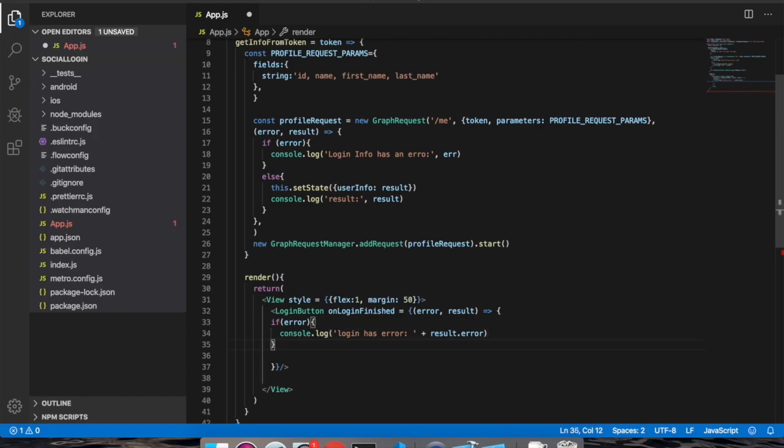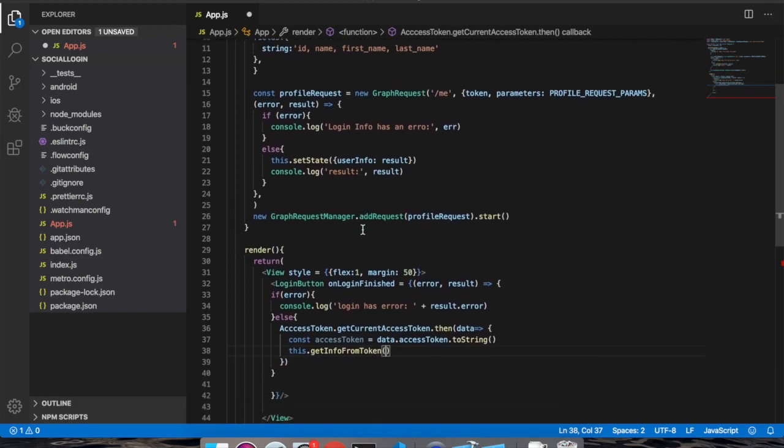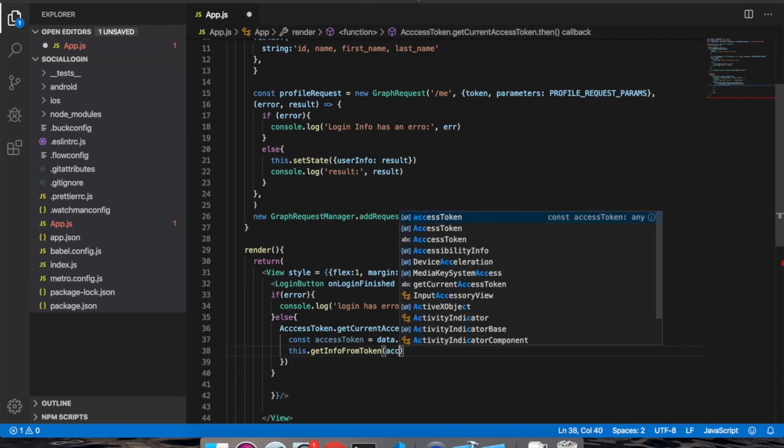Now if we logged in successfully, we will get the access token, get current access token dot then data constant access token dot to string, this dot get info from token access token.